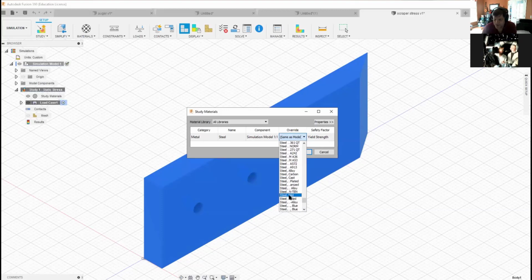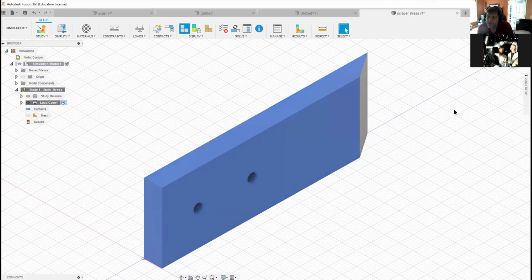Steel, mild. And we'll choose OK. So it's steel, comma, mild, which will be the material that we're going to apply to our object. So now the object is a mild steel. We then have to add our constraints.